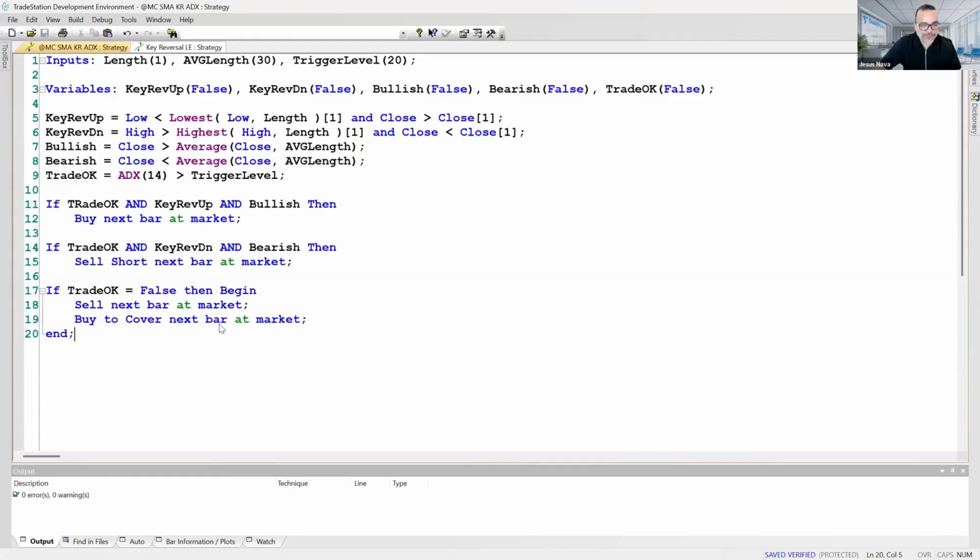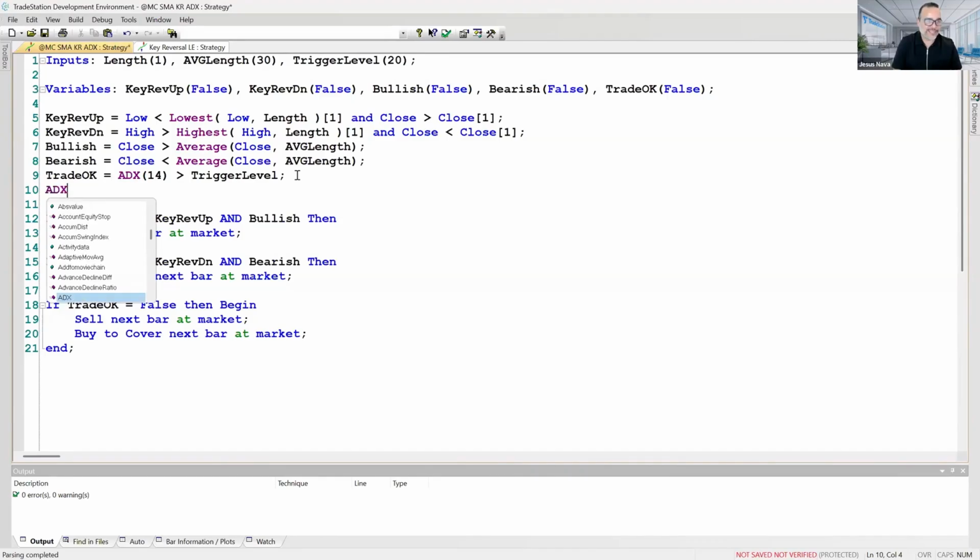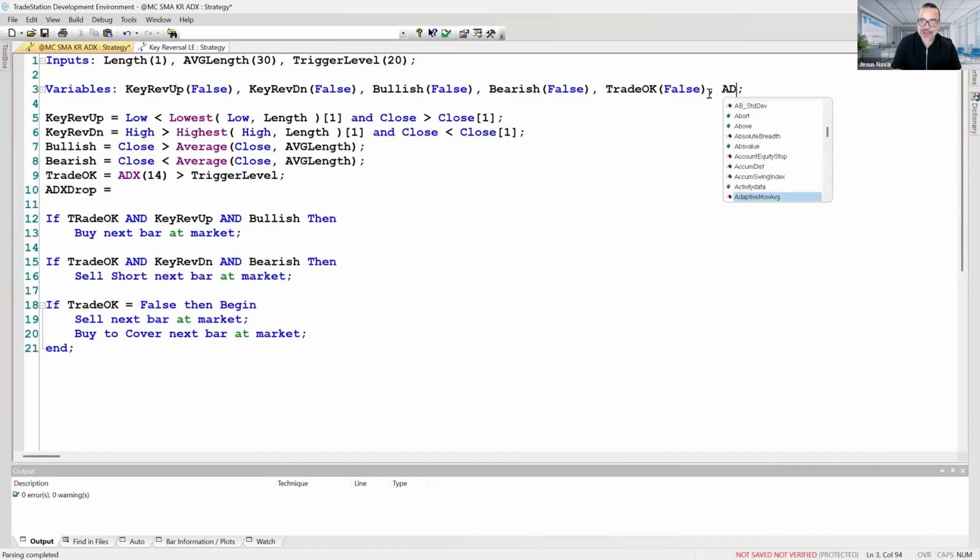Trade okay, so this is my drop below 20, but I'm also going to do ADX drop. The ADX drop, this is another true-false expression, by the way. So let's go ahead and add it before it generates an error here. ADX drop is something that I'm going to define right now.